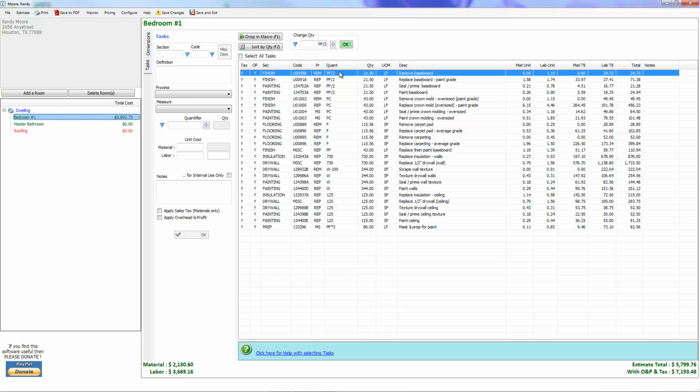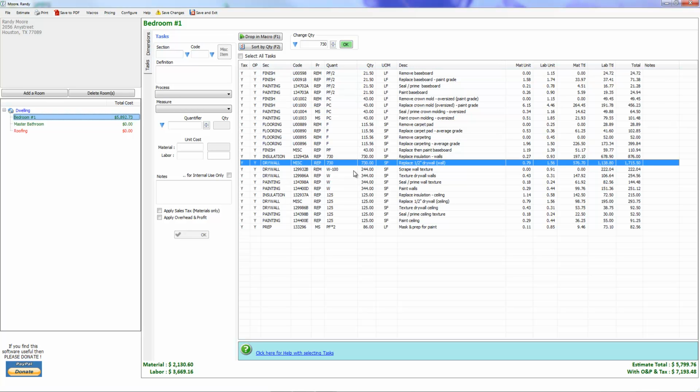There's other ways that you can work with this. Let me go ahead and find one here. Replace drywall wall. Okay, so let's say that you were replacing the drywall in a room that had been affected by a flood and you wanted to replace it 4 feet up. Well, you could just come over here and type in PF times 4. So perimeter of floor times 4 feet up. Press OK, and that's it.